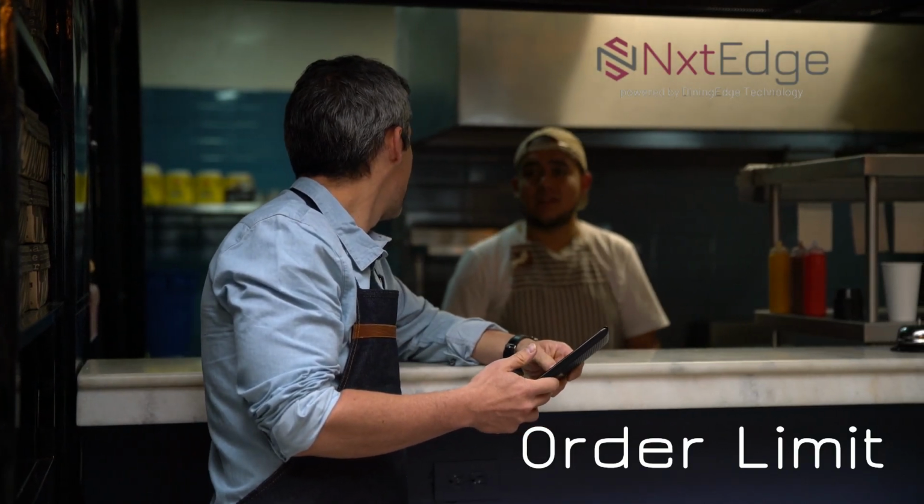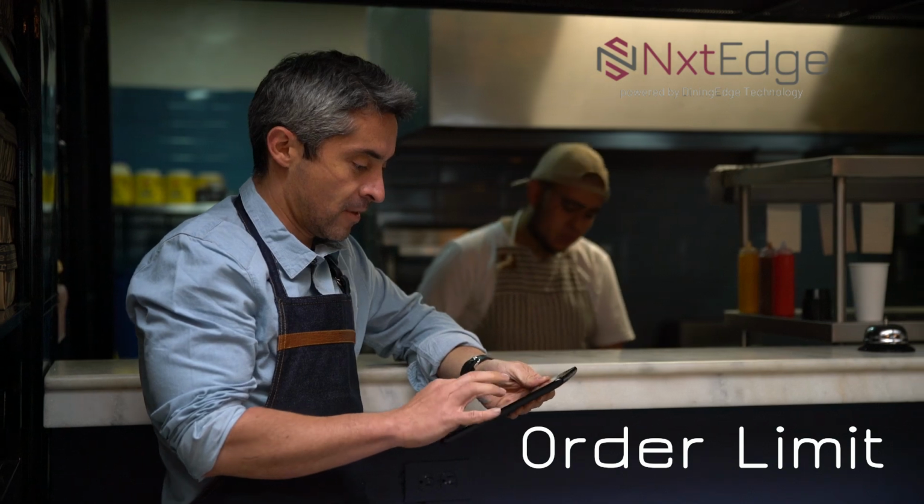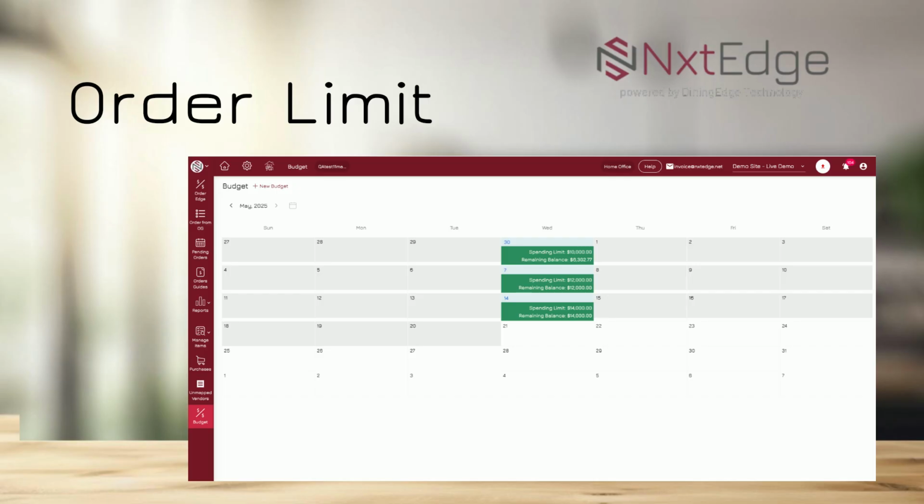In this session, we'll walk through how to set up and use order limits in your system. This powerful feature helps you manage your weekly purchasing by setting a maximum spend amount across selected vendors and categories.